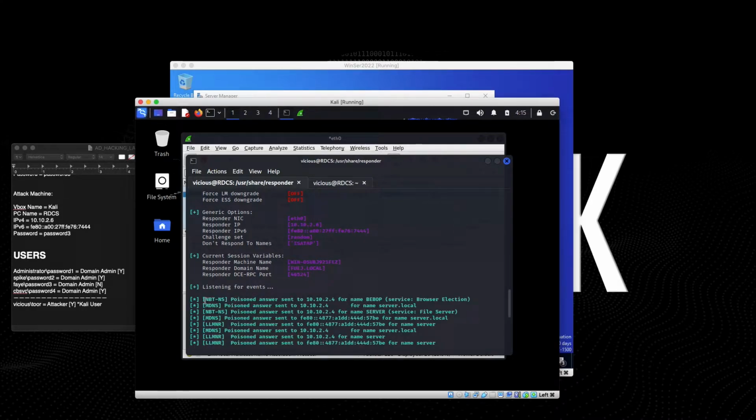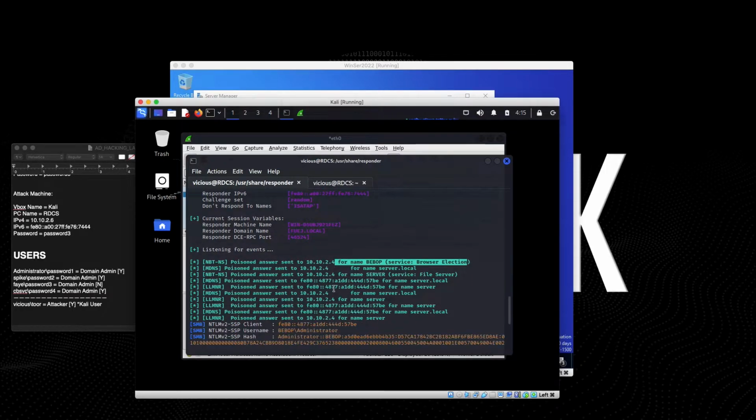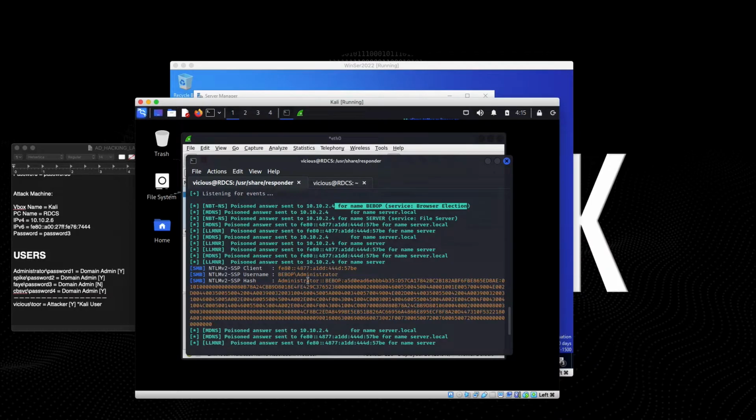So here we see that we have both. And actually NBT went off first, and it's poisoning, saying it sent an answer to 10.10.2.4, which is our domain controller, which is basically trying to tell our domain controller, hey, look at me. I am what you're looking for. There's no server that you can find. I am that server, because this sends out the request to everyone. And I respond and it says, okay, you're the server.